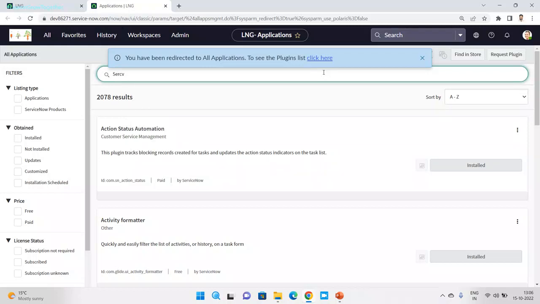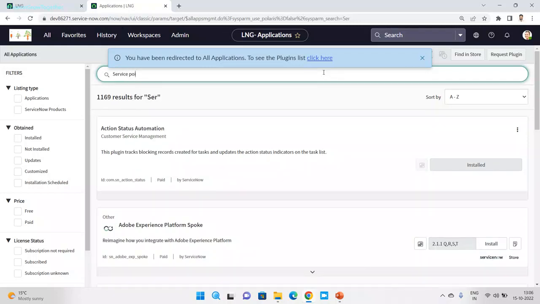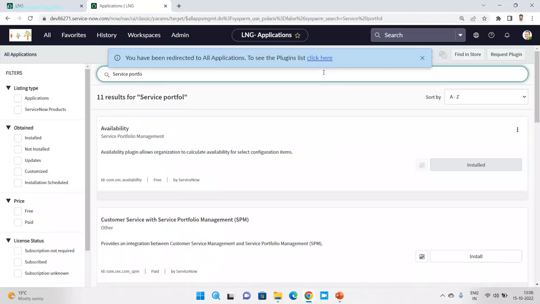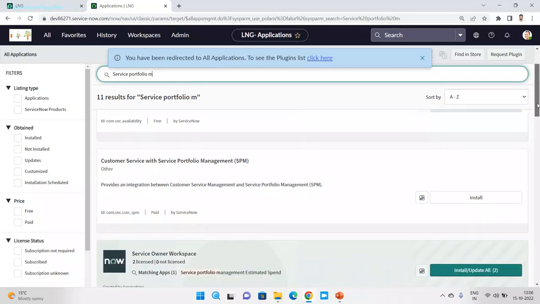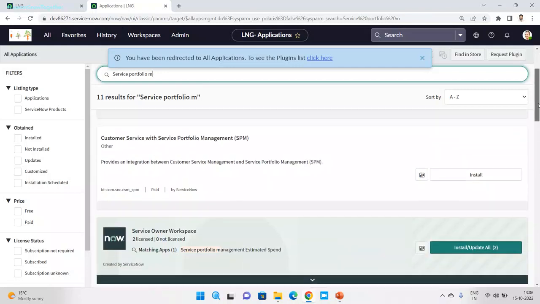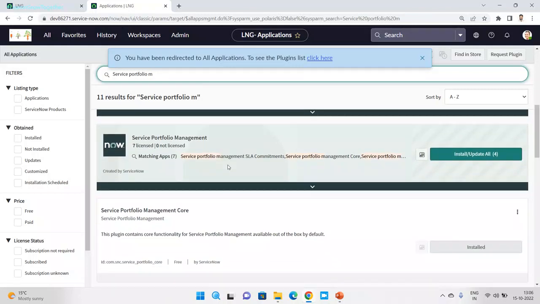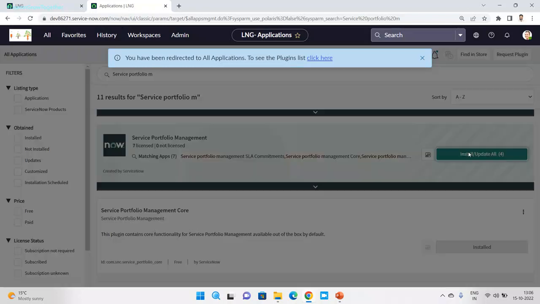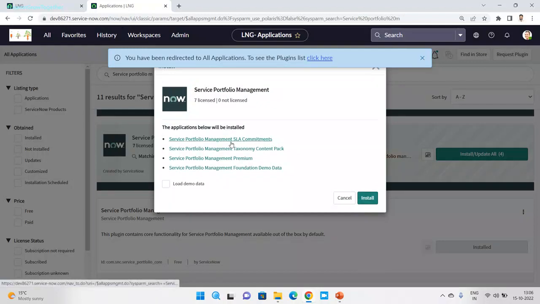So I can put service portfolio management, and you can see here, for the availability, you will get this option. I'm going to discuss this concept as of now. You can install that part if you want. Because I already installed it, I don't want to go for the updates here. But if I show you what it will do, it will do it for the SLA commitment.